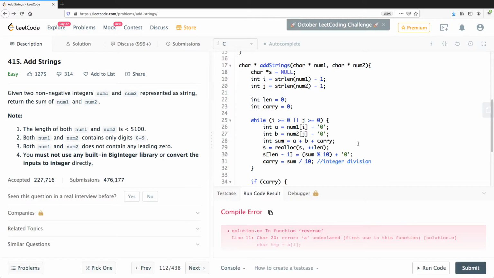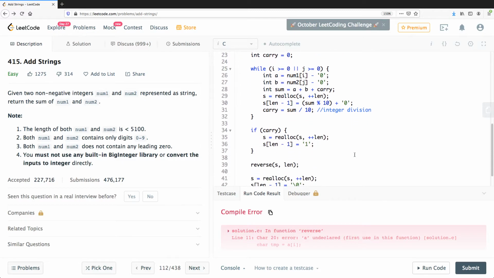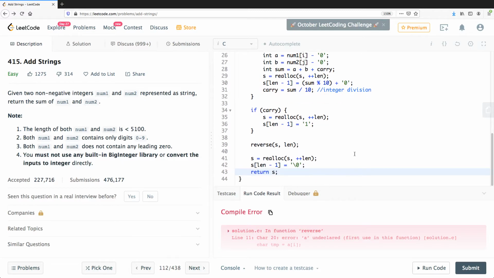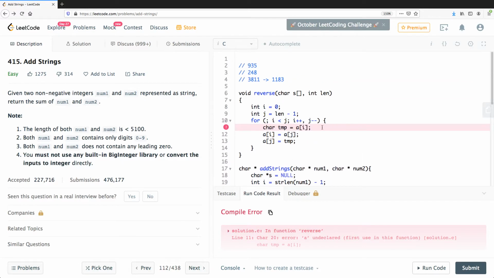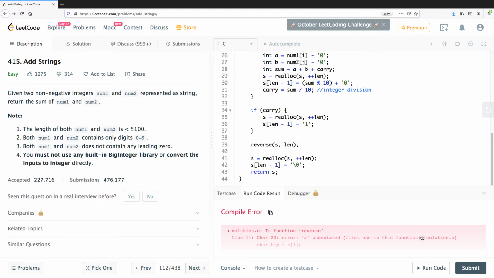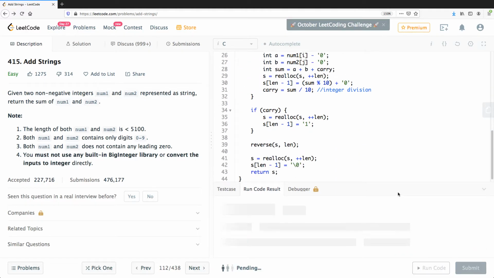Alright, so where's the problem? The problem is it's saying error: 'a' undeclared. I thought that shouldn't have an issue. Line 11, let's see where is line 11. Oh, I see. So that's your s actually, not a. Let's run it now.